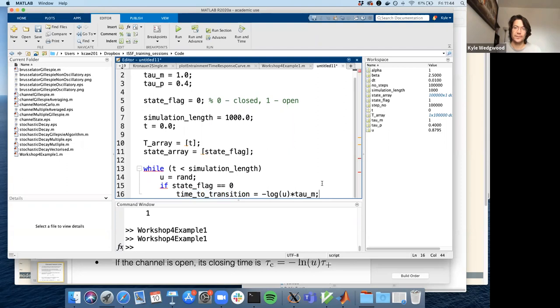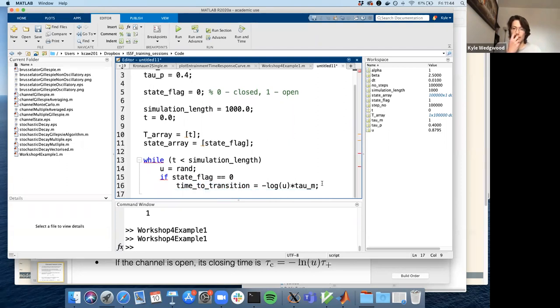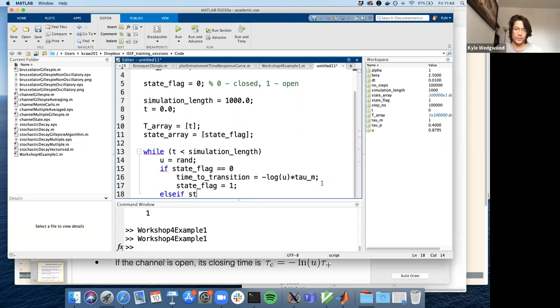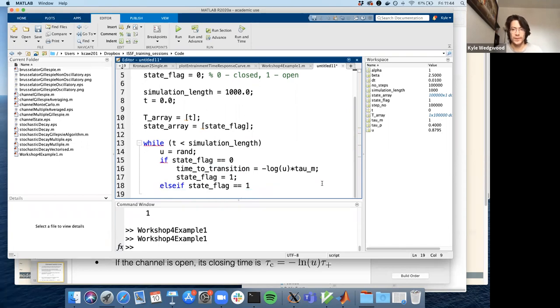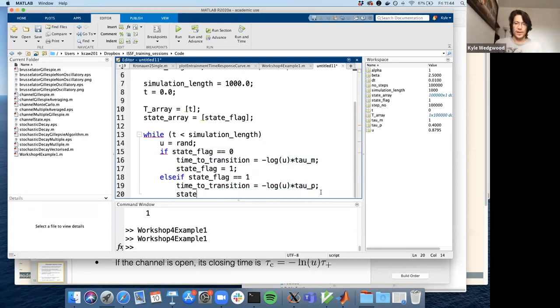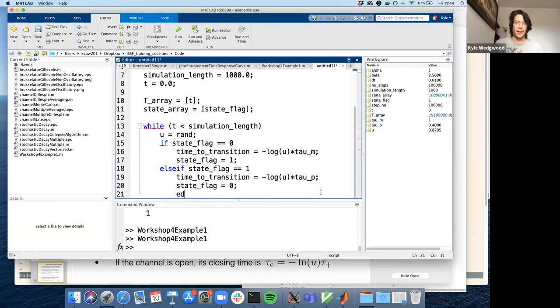If I'm closed, I can only go to open. So I should set my state flag to be open, so state flag is one. Of course, if my channel is open, so if my state flag is one, then I need to replace the tau minus in here with a tau plus. Like that. And then I update my state flag to be zero, corresponding to the closed state. And then I end my block of code.